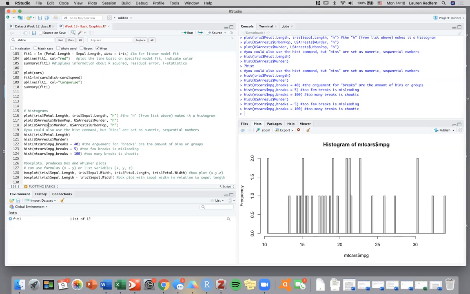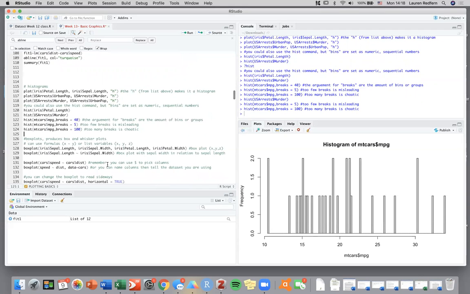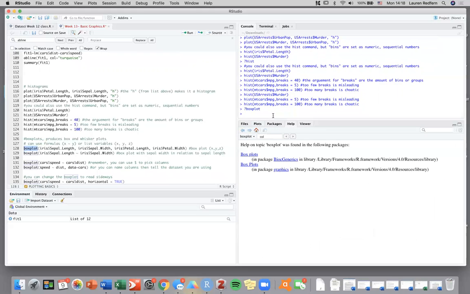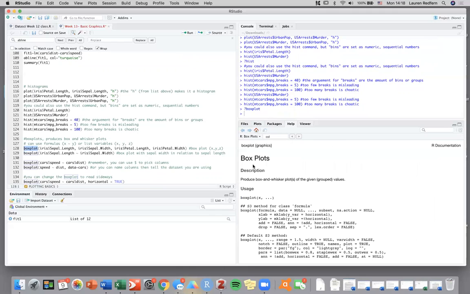Okay, that's basic histograms. They're pretty straightforward. We're going to look a little bit more at adding some colors and labels in just a minute, but you can also do a box and whisker plot. I really like box and whisker plots. I think they are helpful, and the command for them is box plot. So box plot, pretty intuitive, box plot and graphics here, and you'll get some information about your box plot.